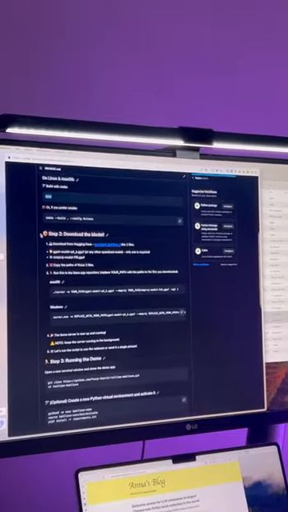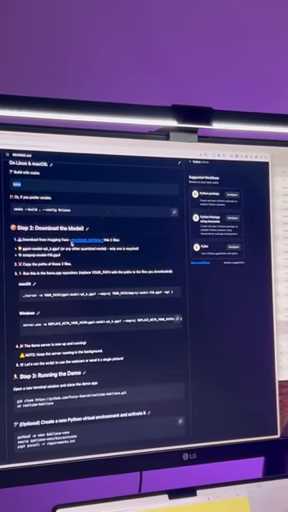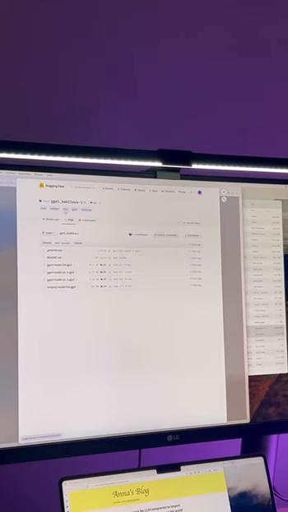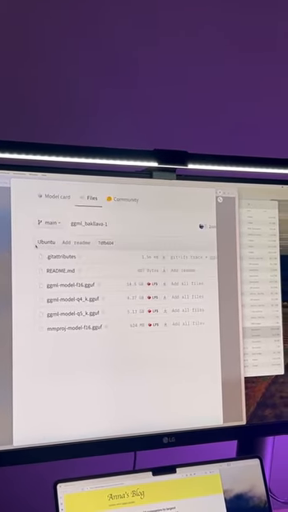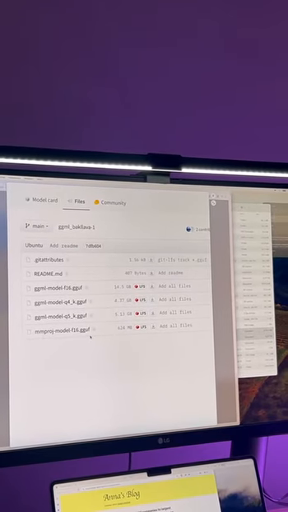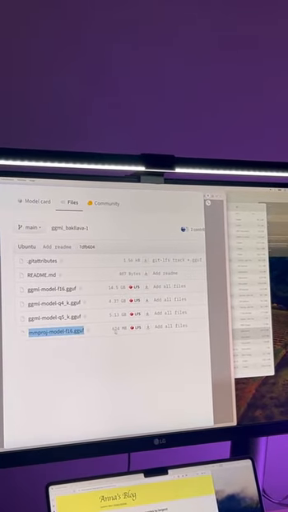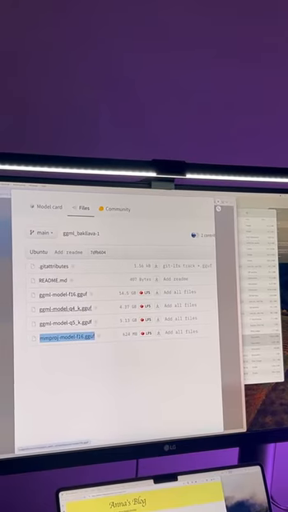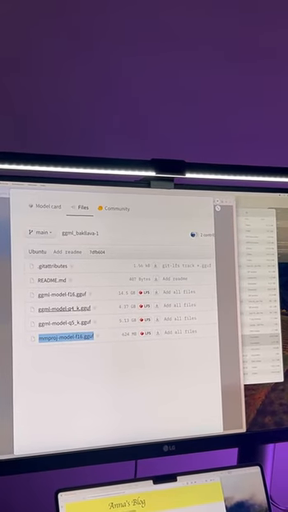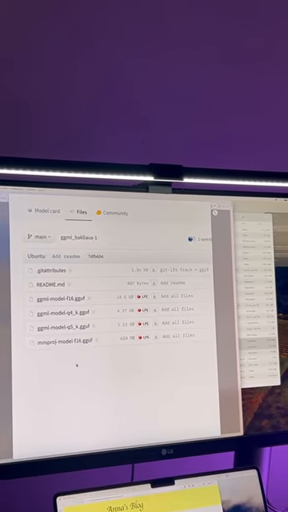Step number 2, we need to download the models which are going to run. So I'm following the link and I'm here in the Hugging Face repository. And here I have basically a few files. I need to download the mmproj file, and I also need to download one of those files. This is basically the model, and this is the structure file. So I click download, and I have them already installed.